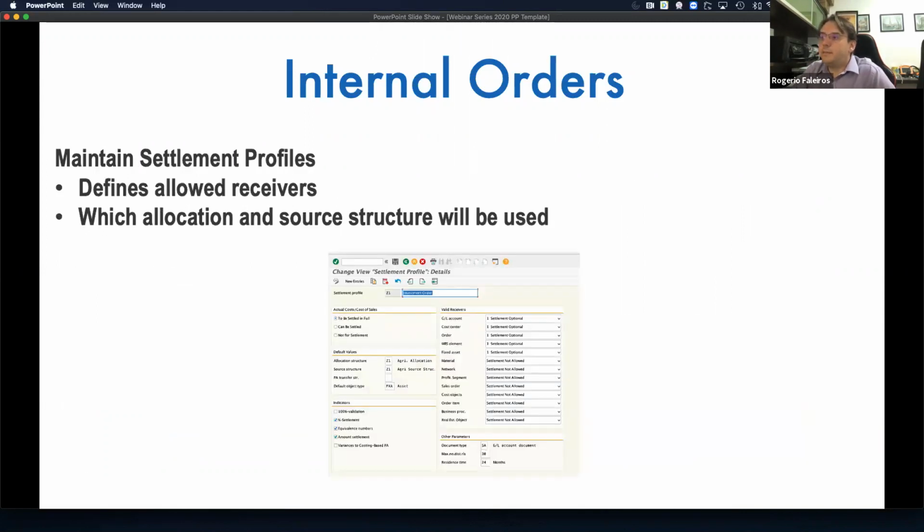The next one is the settlement profile, where I will define which receivers will be valid, and I will also define in the settlement profile the allocation structure and the source structure that we just defined, because this one later is going to be in the order type. Okay, that's the next point. So in this case, what I said to SAP is, okay, this one is an investment order. I said I can settle it to a GL account, I can settle it to a cost center, I can settle it to an order, WBS, and fixed asset.